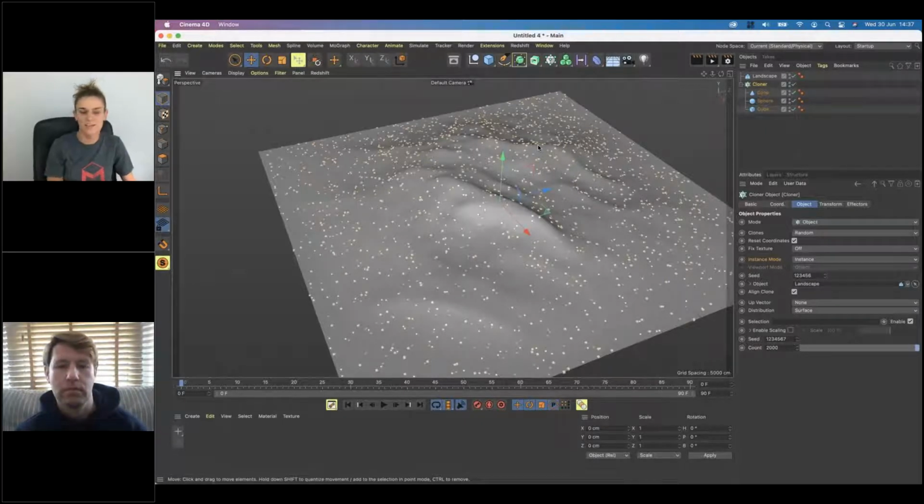With fields, are there any issues with animating or moving these over time? No, that's entirely what they're for.